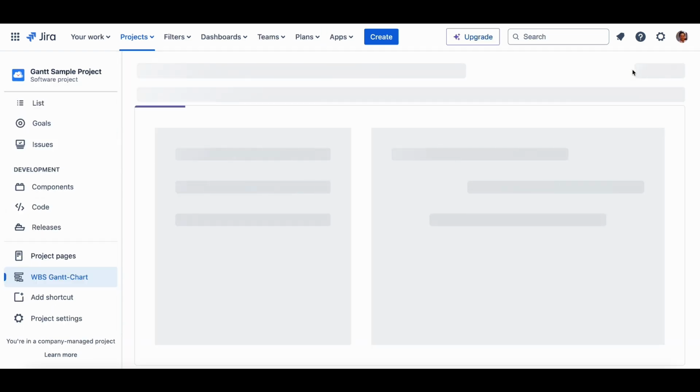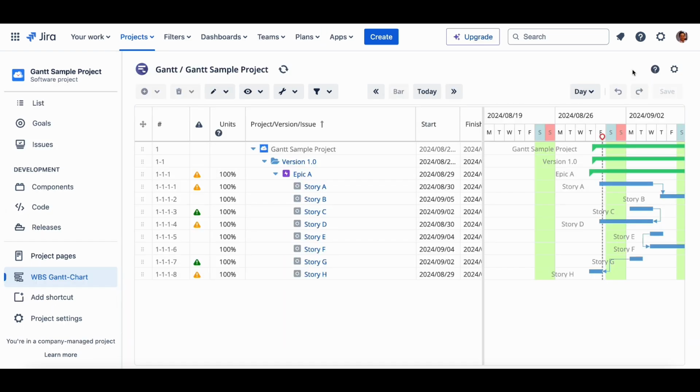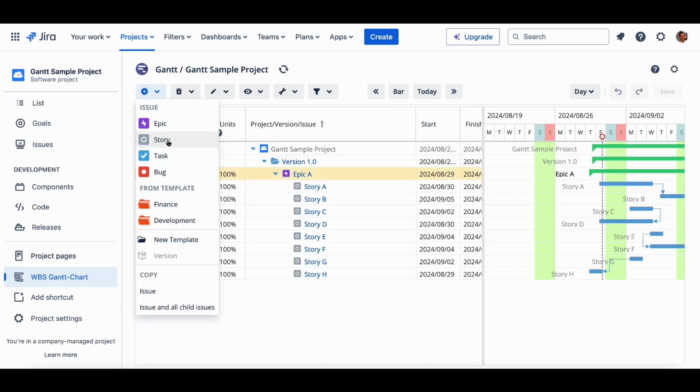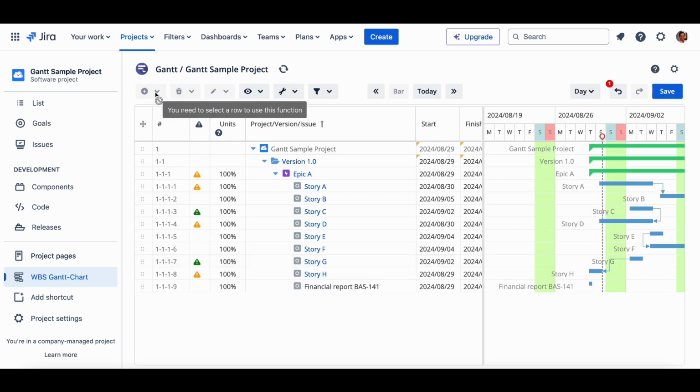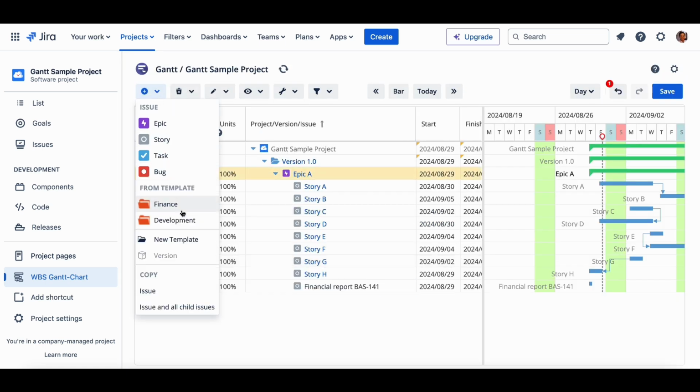To use this template, go back to your Gantt chart and click the plus button. A dialog will appear asking you to fill in the missing variables. This feature is useful for recurring tasks to save your time in creating Jira issues.